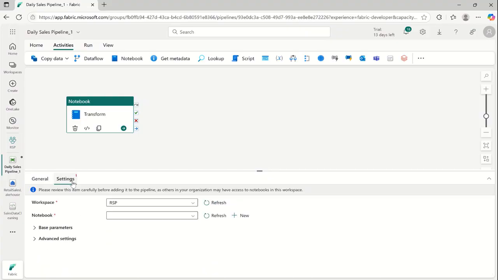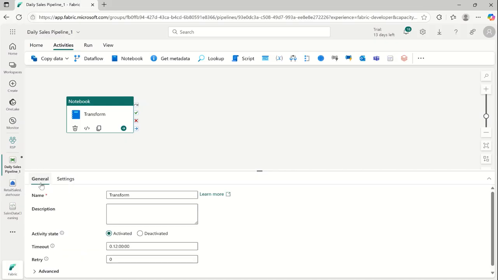Then go to settings. Here you need to select which workspace and which notebook you need to run. Here I have only one notebook available in this workspace, so it is showing only one. In your case, if you have multiple notebooks, then it will list out everything. Let me select sales data cleaning, and that's how this data pipeline is created.